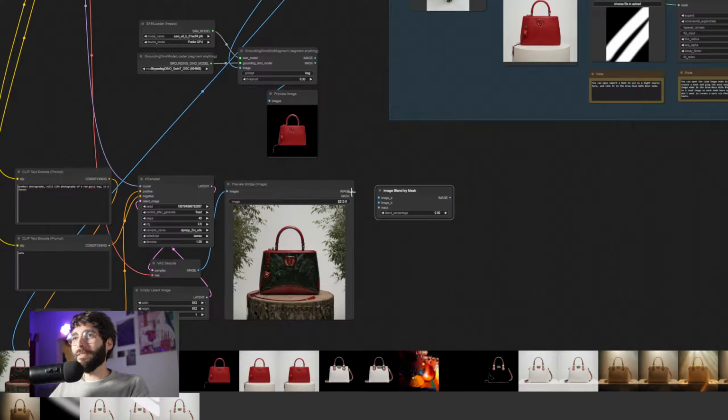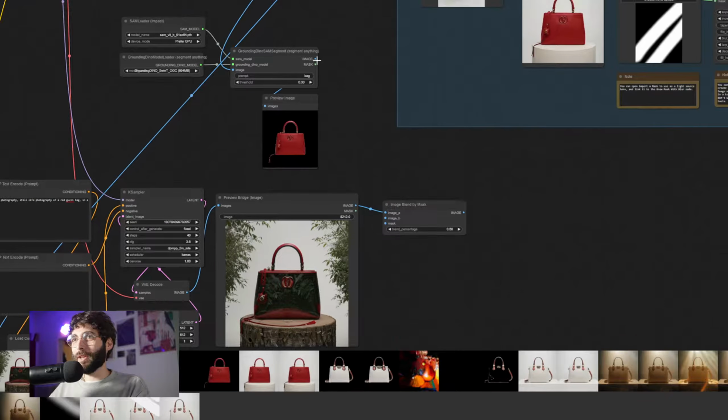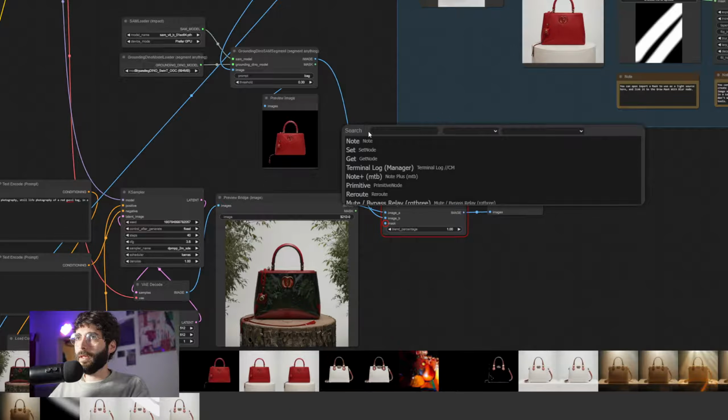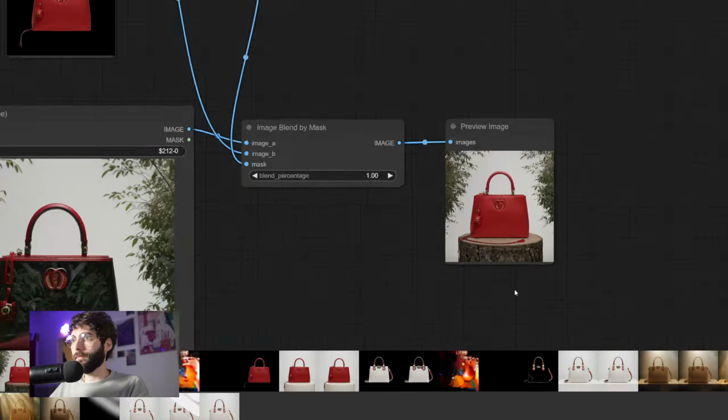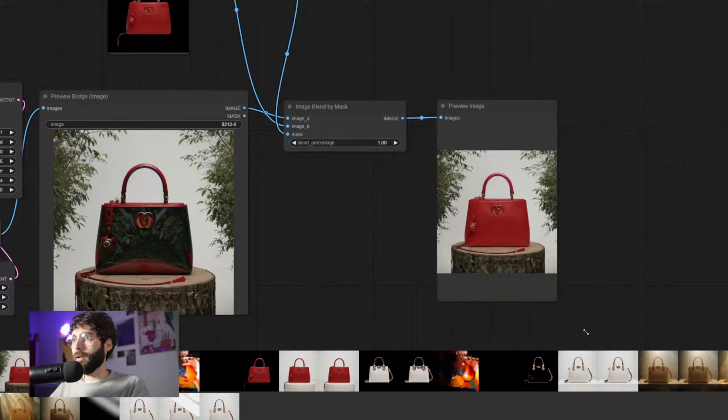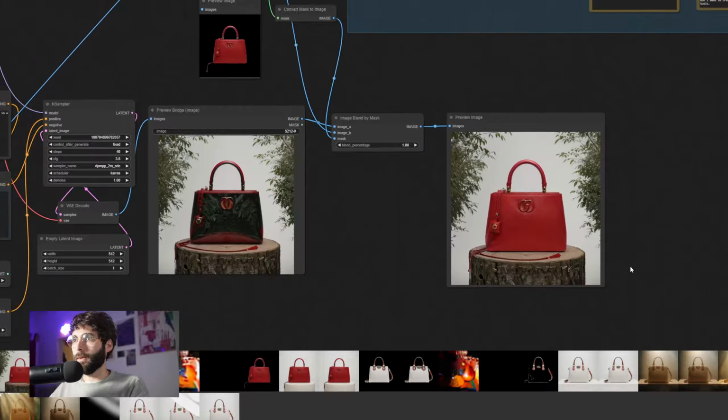Okay, and we want to put this one in image A, this one in image B, and the mask is going to be this one, and the percentage should be 1, if I thought about that correctly. I'm going to hit preview image. The mask is this one. Oh, we have to convert it, mask to image. Convert mask to image. Sure, why not? Yep, and we got the original one on top of the log from the second one.